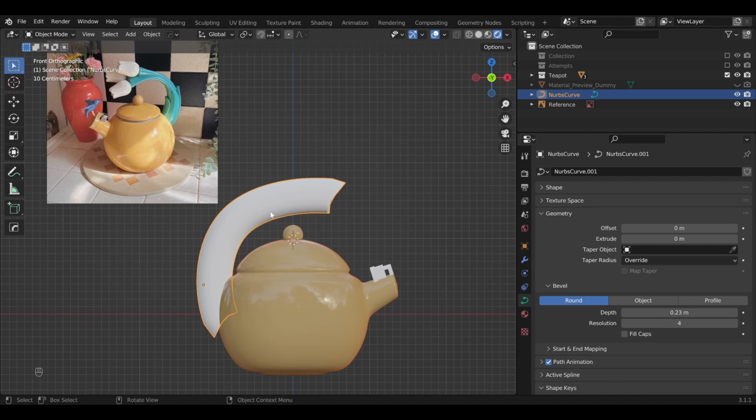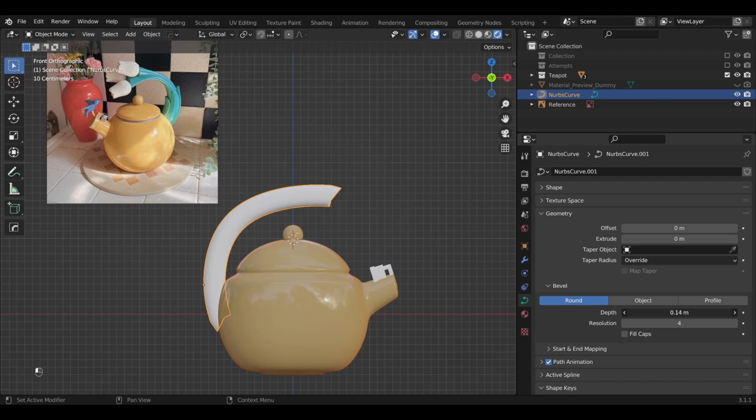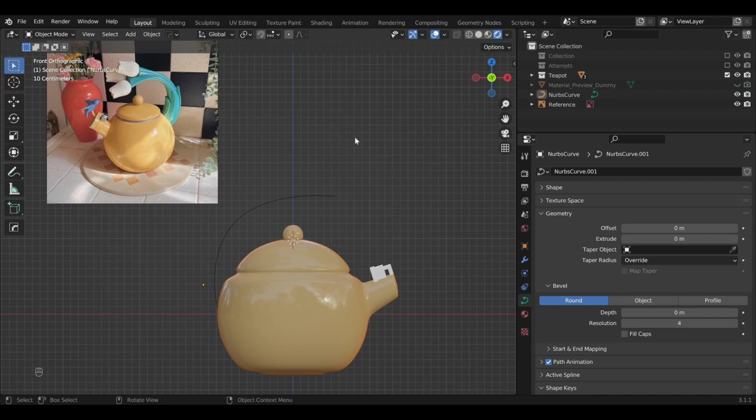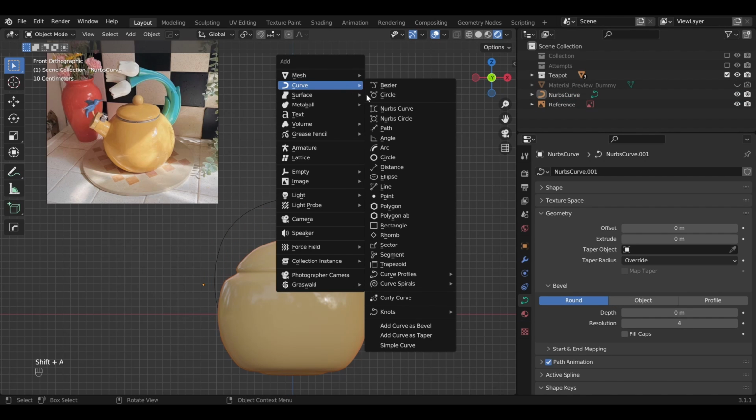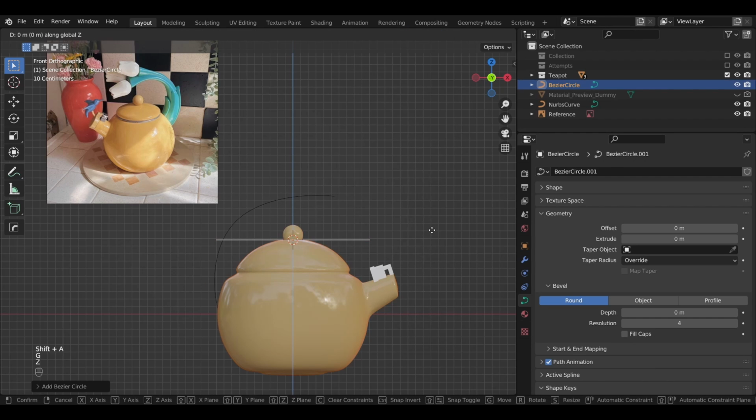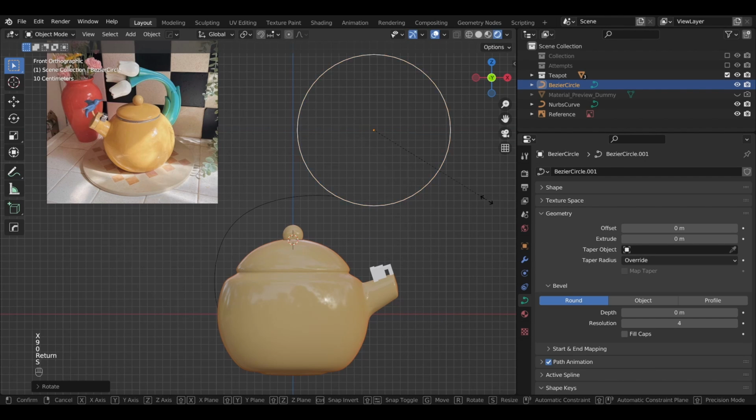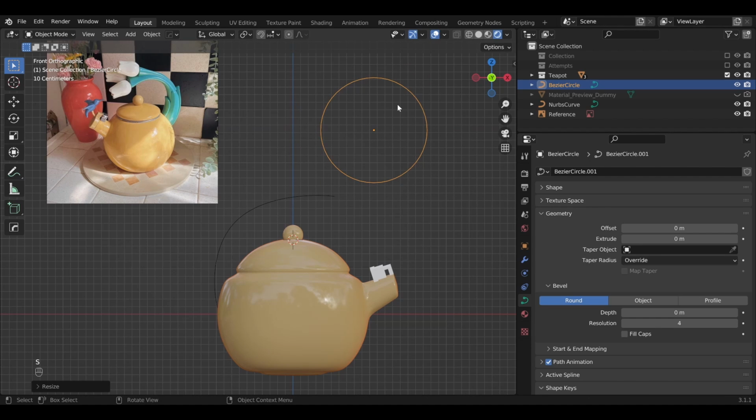But for this use case today, we want a little bit more control over the profile and the shape of this geometry instead of just being able to adjust the depth. So to do that, we can create a circle curve, move it so where you can see it, and then use this curve to control the profile of this curve.